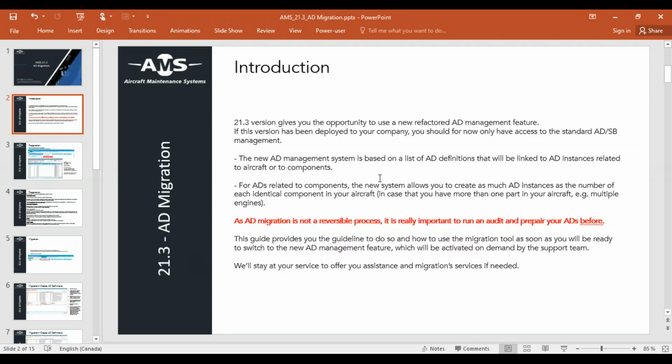You all know, from reviewing the release notes and the previous webinar we did, that the main change between the old ADSB feature and the new one is that now we manage all ADs in two steps. We have a general definition from the very main screen of Aircraft Maintenance Manager. Then, based on your applicability criteria, the system will generate instances for any of the airframes on which the AD should be applied, as well as for components.